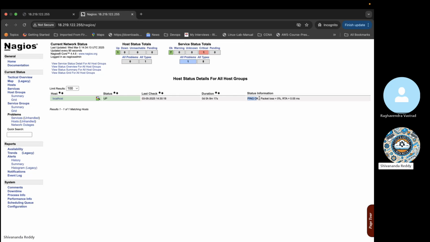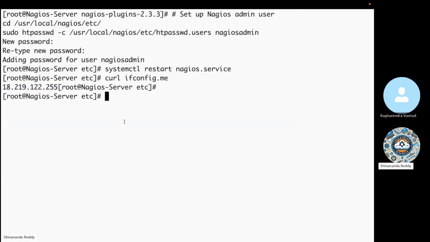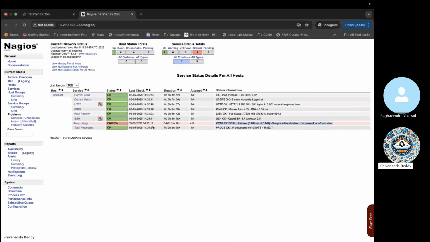We can also see like this. It checked the status, ping okay. It pinged the resources, and it was okay. Then services: all the 8 services are here and everything is okay, but the only problem occurring here is this one, swap. Why is swap usage critical? Because we didn't enable the swap. How to check? Simple: free space minus m. If you do that, can you see swap we didn't enable, that's the reason 0 is there. So that's the reason it's critical here.